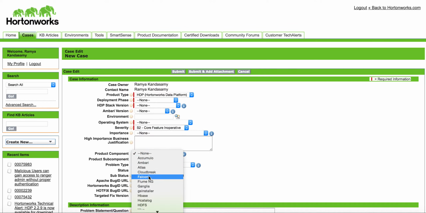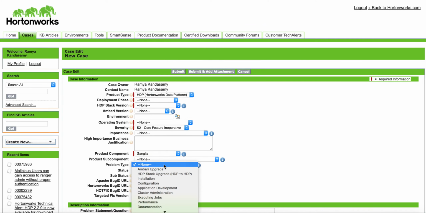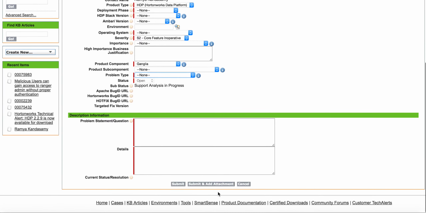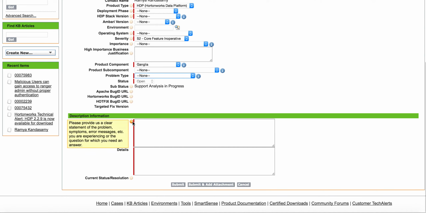Product component, so if you know which aspect of your HTTP deployment is having issues, you would select that. And then problem type, is it an installation thing, a performance issue, a cluster administration problem, etc. And within the problem statement, we ask that you provide us a clear statement of the problem, any symptoms that you're experiencing, and any error messages. The more detailed you are, the better.